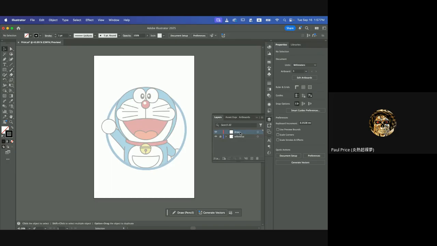So the draw layer, which is layer 2, I want to click and drag underneath the reference image, the reference layer. Sorry. Yeah, so that the reference is on top. Then your draw layer, layer 2, is on the bottom. So you could always trace underneath, which makes things easier.